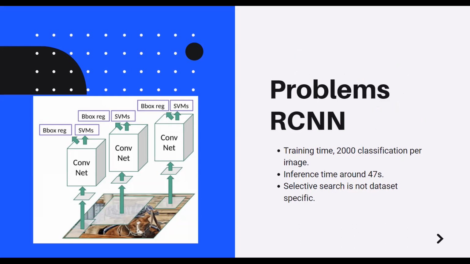So the training time was crazy. The inference time is again also very crazy because we will have to do 2000 classifications on the same image, right? So basically we take the image, we propose 2000 regions, and then we do 2000 image classifications on those 2000 regions. So that's also very large.